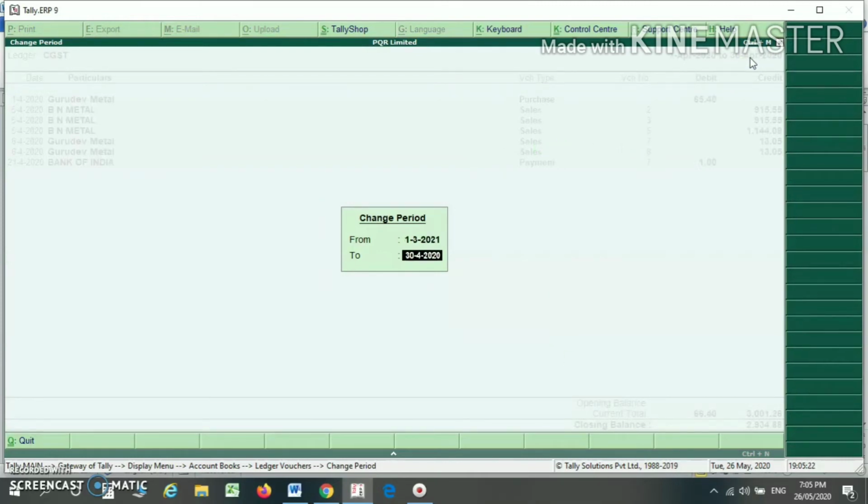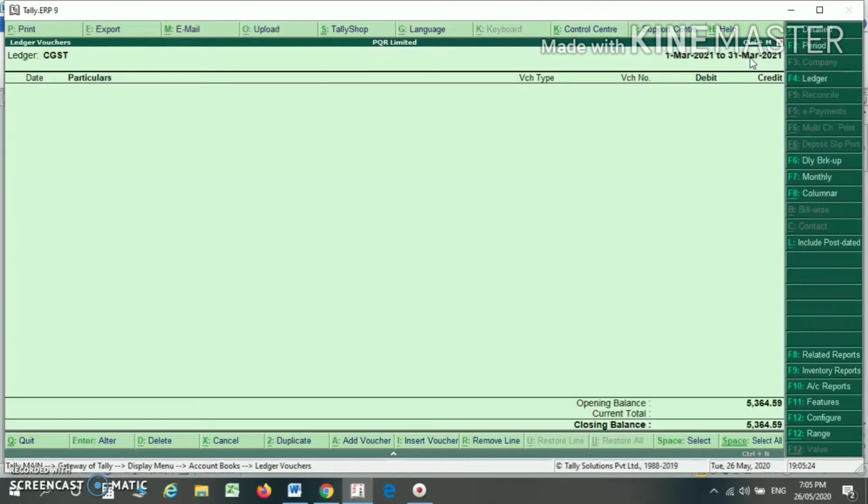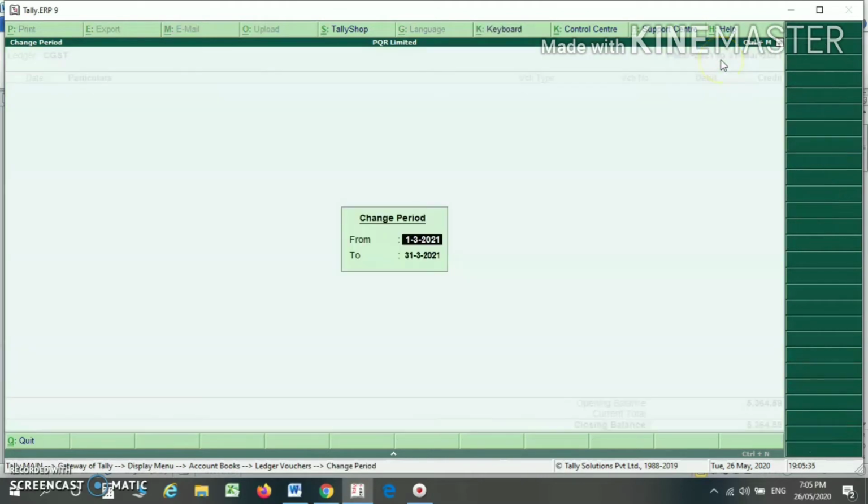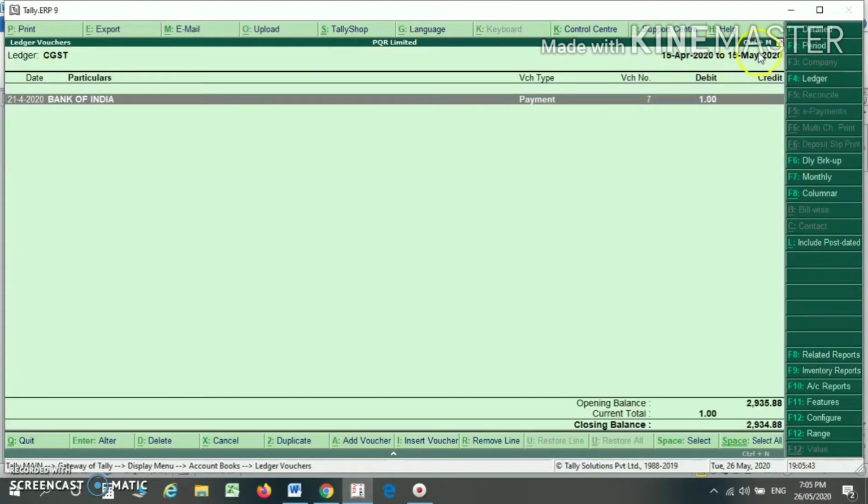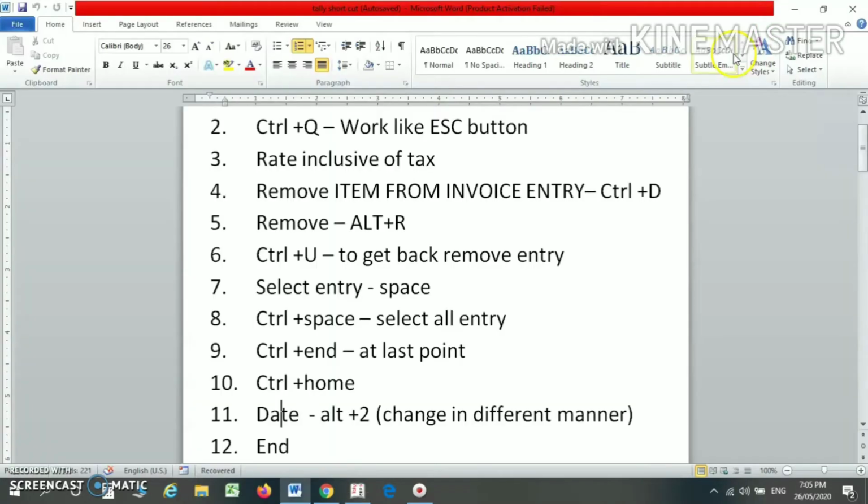So just press MAR. Here only one alphabet will not work, because from the M alphabet two months come up. So you have to write three alphabets. Suppose I want from 15 April to 15 May, so I write 15A to 15 MAY. You will find my period will change from 15 April to 15 May.